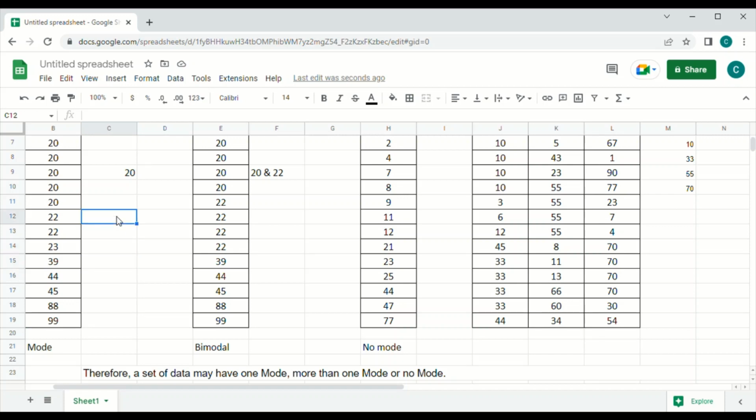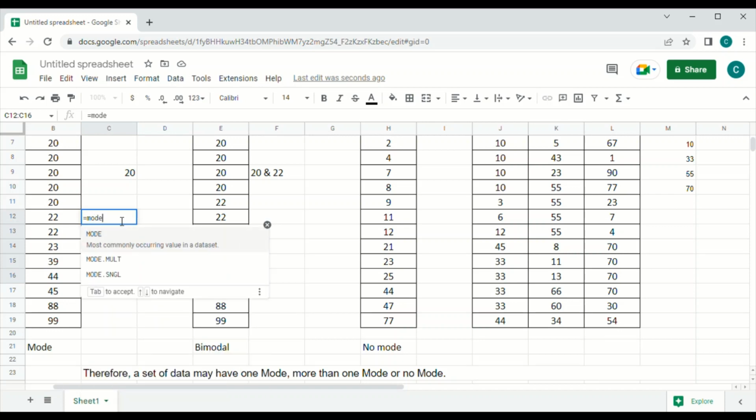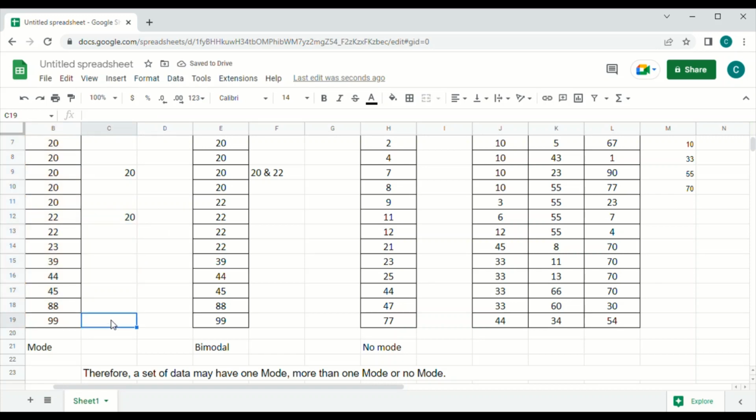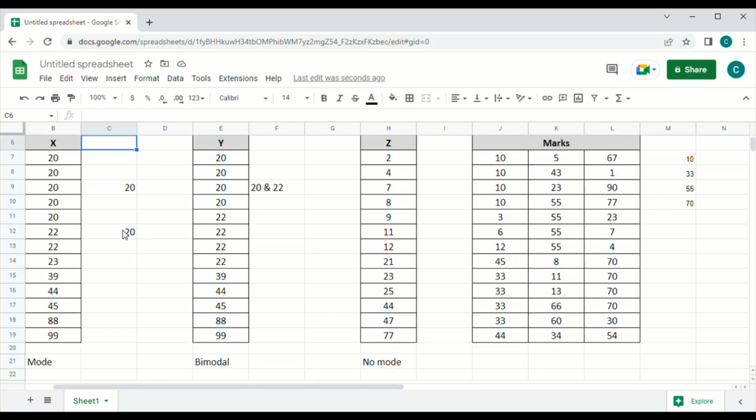So for this, select 2-3 cells, click on the equal to sign, type mode. The spreadsheet will show you a few more functions. Select mode multi, select all the values which are there in the dataset and press enter. This will give you the mode. Because this dataset has only one mode, it gives you 20. That is the mode of this dataset.